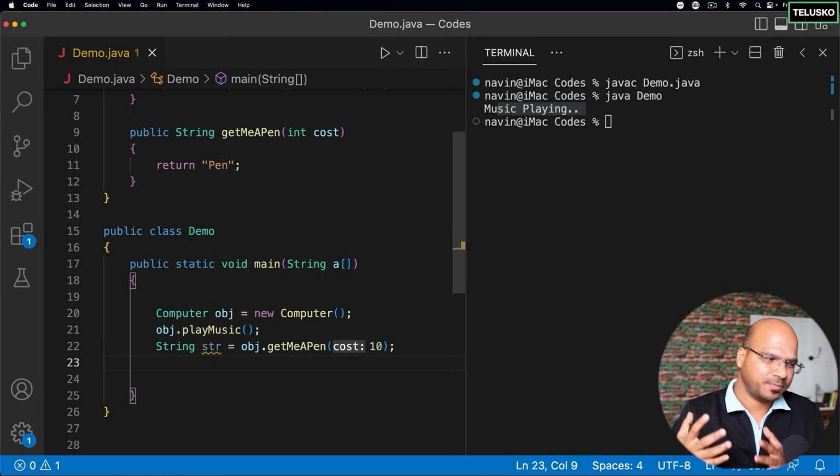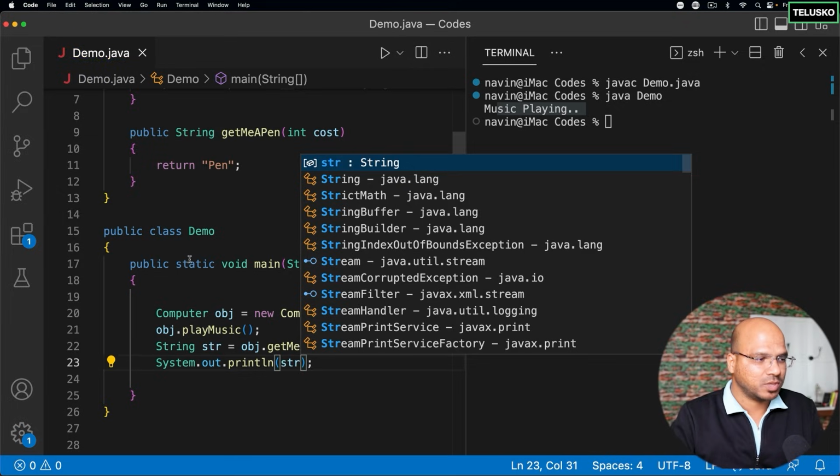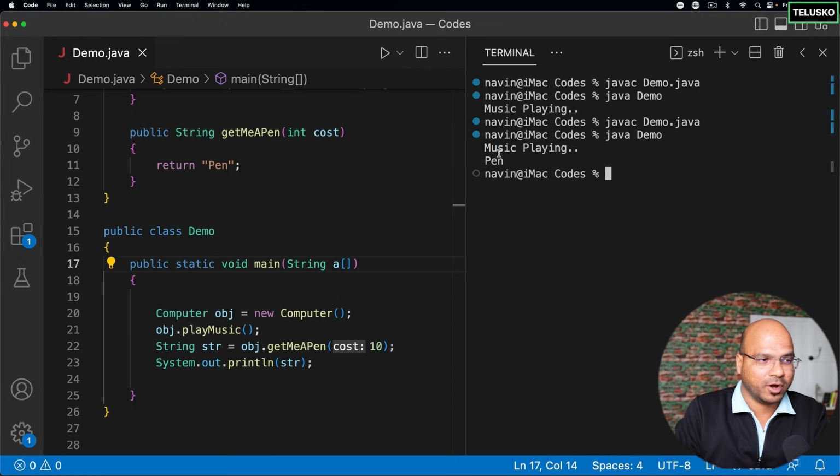And of course, we'll have a separate session or separate video on string. At that point, you will understand that. Here, what I will do is I will just try to print this str just to see what it is printing. I hope it will print pen. And yeah, that's what we got. We got music playing and we got pen.